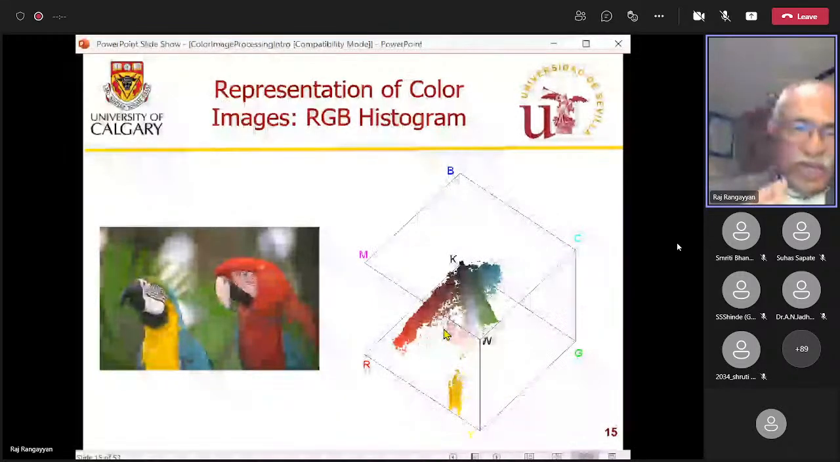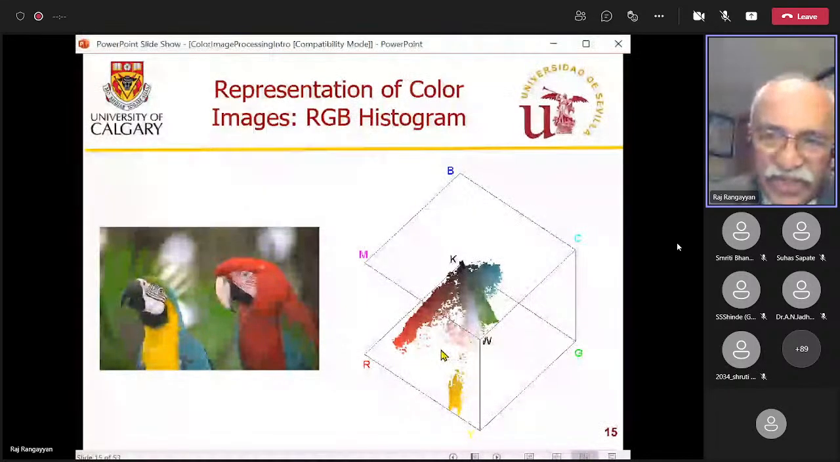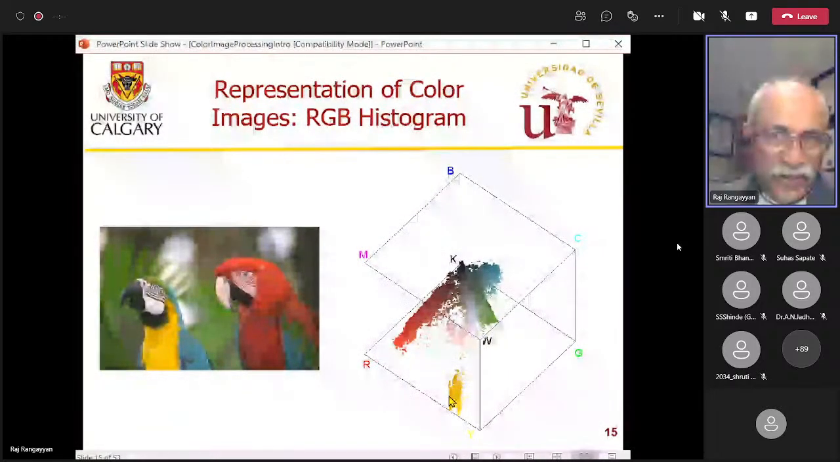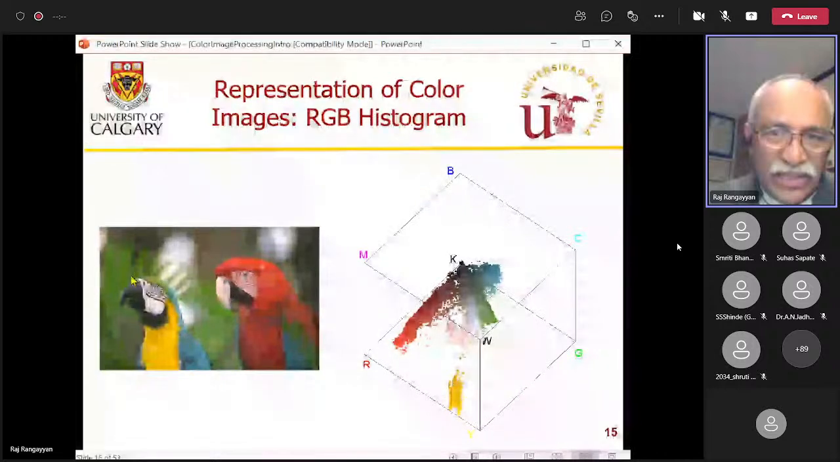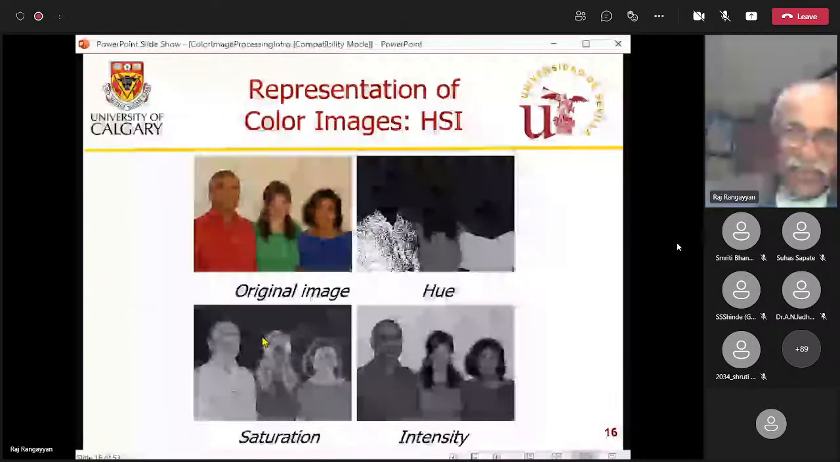So you can represent the color distribution in a 3D histogram like this. And you can do cluster analysis, find all the clusters, and you can do segmentation using this information. That is, you can get the yellow part only, the cyan part only, green only, and so on. But there are other ways of doing it. I'll show you.